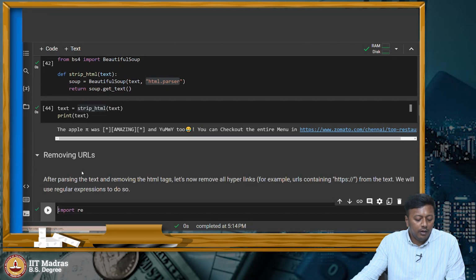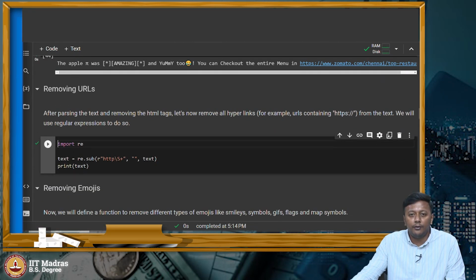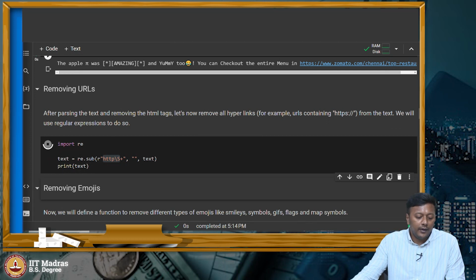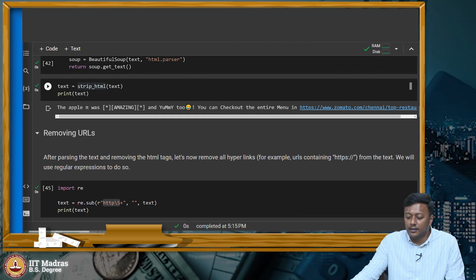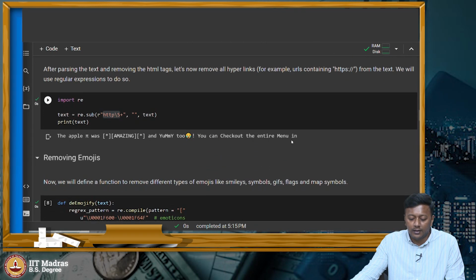And then we are also going to remove URLs, and for that we are going to use the regular expressions, the regex module or library, and I'm going to look for anything that has a continuous HTTP pattern. So using this, if I type this particular apple pie comment, you can see that this link to the Zomato website is actually stripped off the menu.